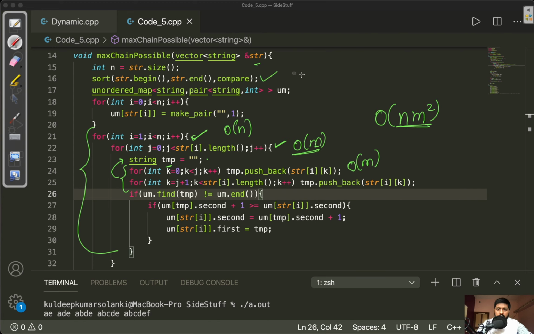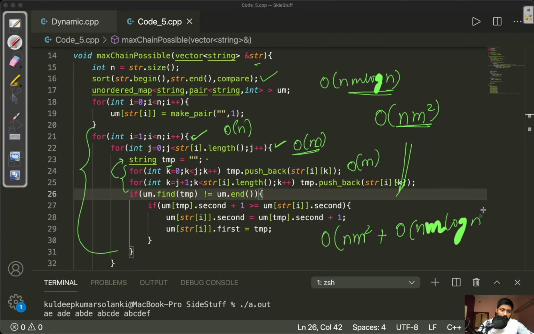Also this sorting will take O of n m log n. So effectively the overall time complexity for this case is O of n m square plus O of n m log n. So this is the time complexity, and the space complexity is O of m n, which we have taken in the form of this map.